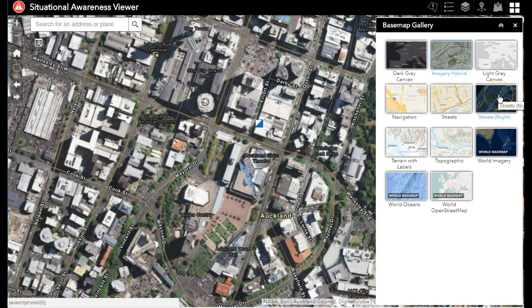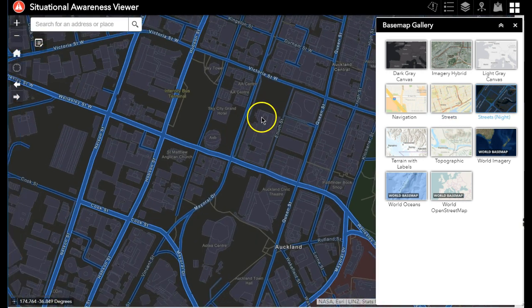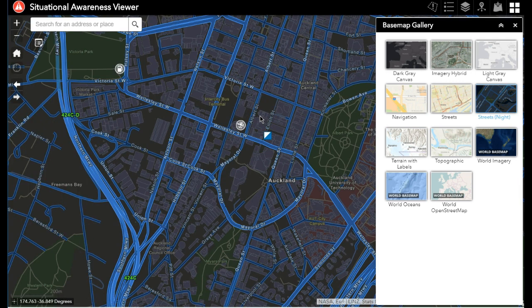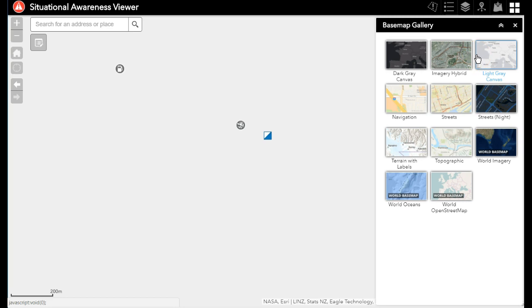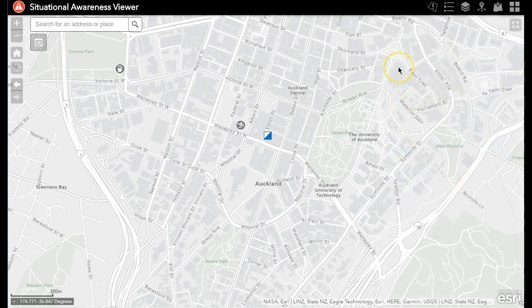But for some thematic data sets, you might want to use this new vector-based map called streets. And it's a nighttime version, which is easier on the eyes and helps to show some thematic data. Or you can mute the base map altogether and put something on there like a light gray canvas map. There are lots of options, but I just wanted to give you an overview of some of the capabilities of the Situational Awareness Viewer. I'll put together a series of shorter videos that highlight each one of these capabilities.